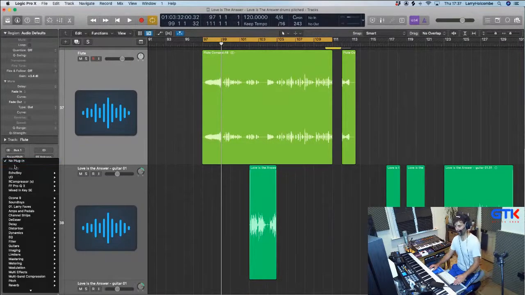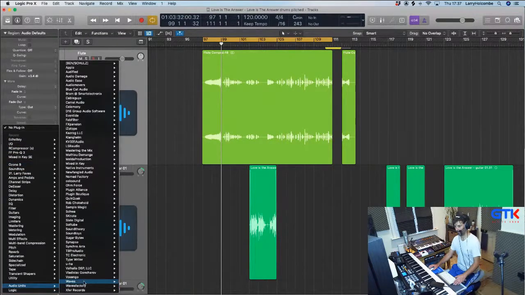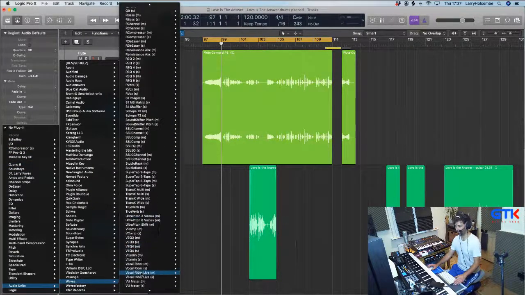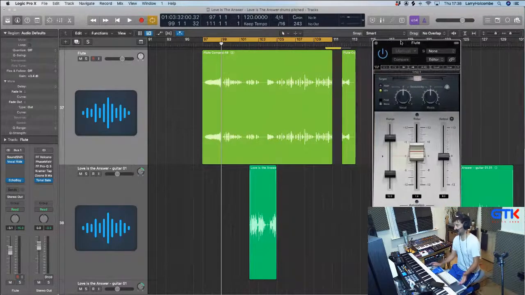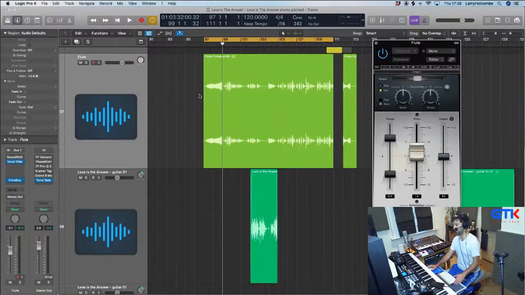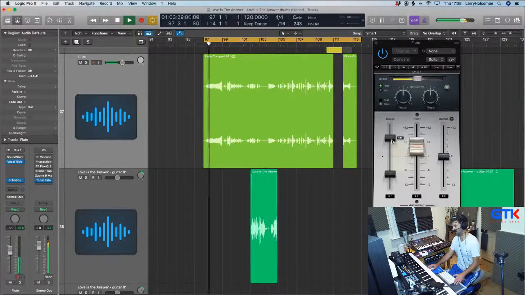Let's crack on. So let's go to Waves. We're going to try out using Vocal Rider first of all. Now, Vocal Rider is for vocals, funnily enough. But as I said, the flute in this track and this portion of the track is acting as if it's a top line melody. So I'm going to treat it the same way as you could do a vocal. So the way I like to use this, basically, so what it's doing is riding the level and keeping it nice and consistent.